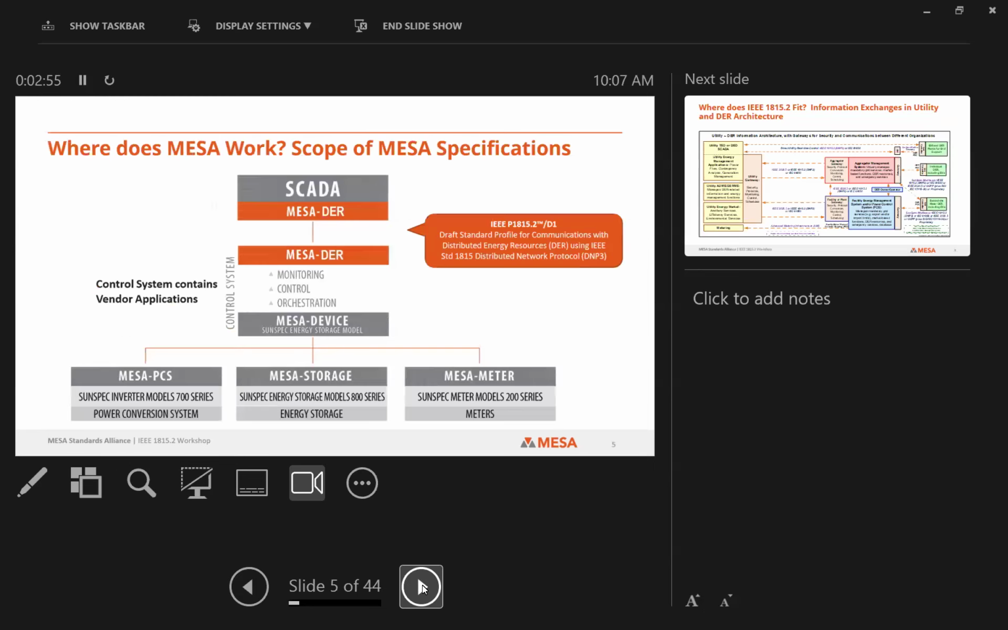And where do we work? Just a quick diagram that shows MESA's work. As I mentioned, we're really working in the DNP3 protocol and how SCADA talks to various DERs. We also do some Modbus work and partner with SunSpec Alliance, and that's for the components of an energy storage system. We won't be covering that work today. We'll be focusing on the DNP3 work and 1815.2.